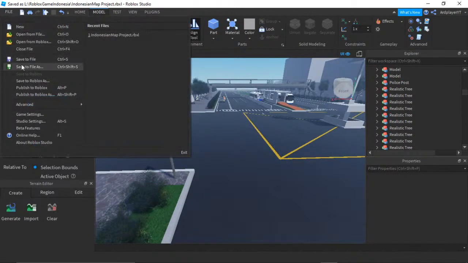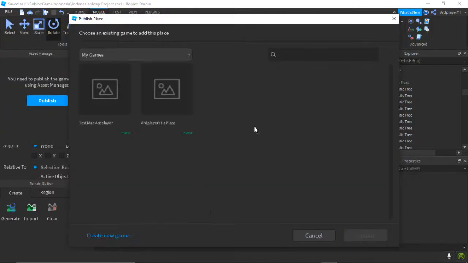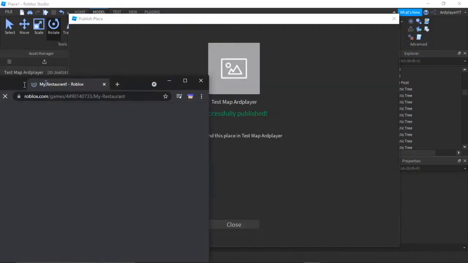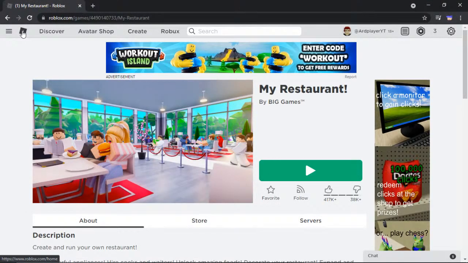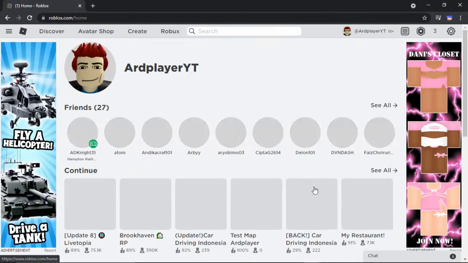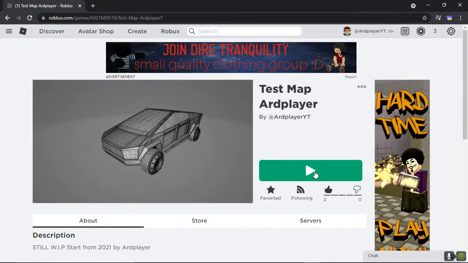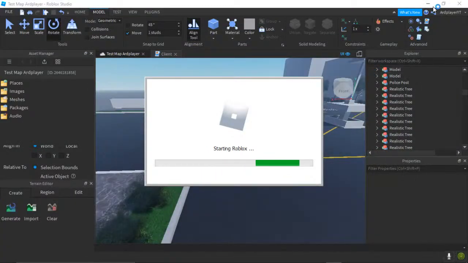Okay. Save. I'll publish to Roblox. Update existing game. Okay. And now I want to try my game on this baby. Okay, starting the Roblox.